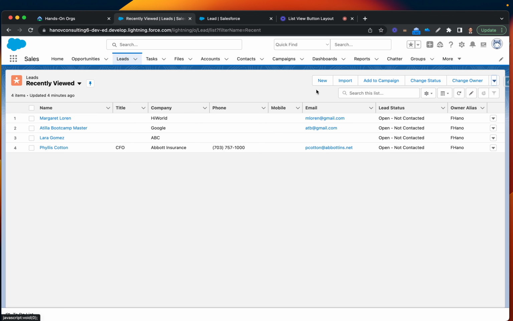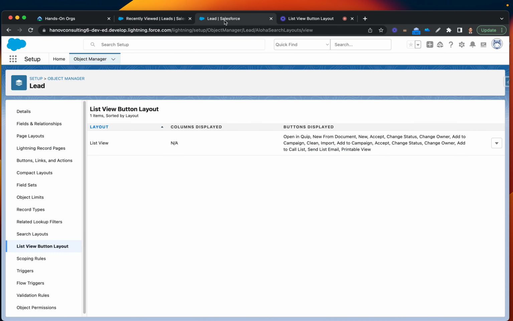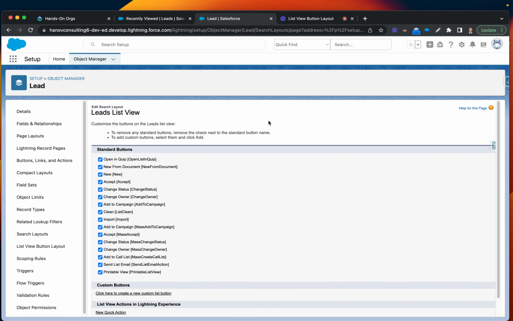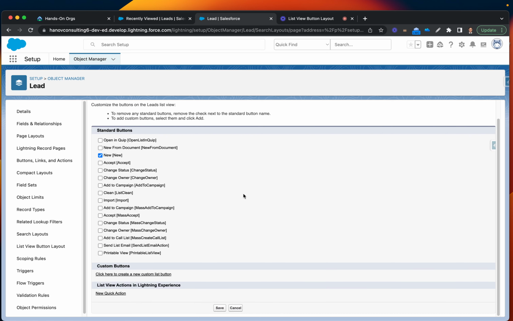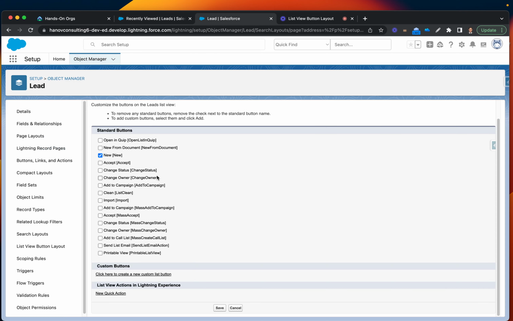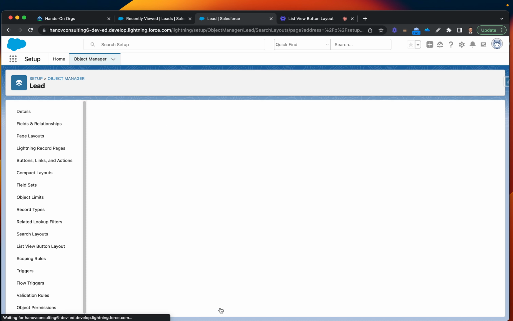You might be seeing only 1, 2, 3, 4, 5, 6 buttons, right? So let's go click edit, and let's remove everything except the new. Okay, meaning I'm getting rid of all buttons except the new one. Okay, so I'm gonna go save it.